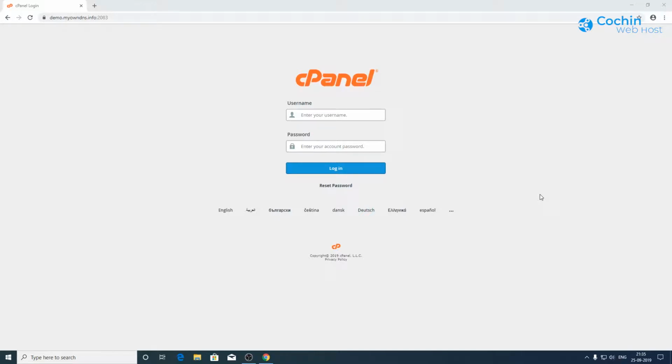cPanel is the most widely used web hosting control panel. You can manage every aspect of your web hosting account through cPanel. Most web hosting companies use cPanel due to its ease of use. Now, we will see how we can log into cPanel.